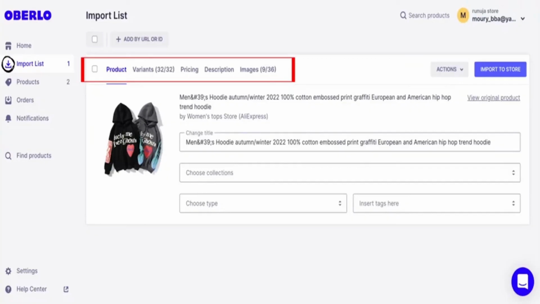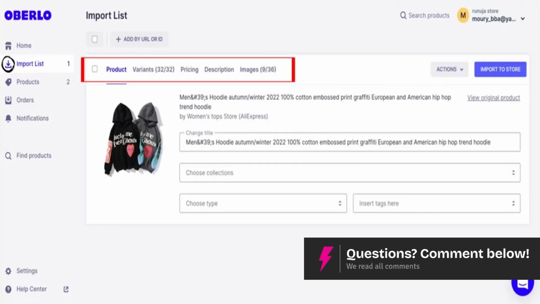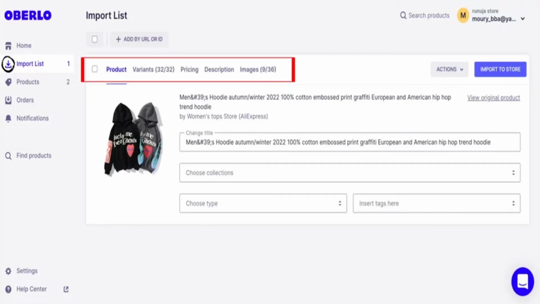And you can write a new product description, add product images. You can as well set prices for your Shopify store. You can also automatically choose to update the inventory levels for your product as well. And it's really that easy and simple.